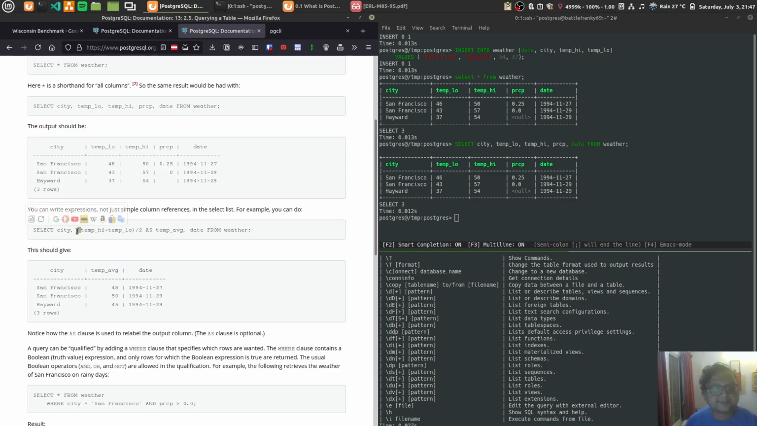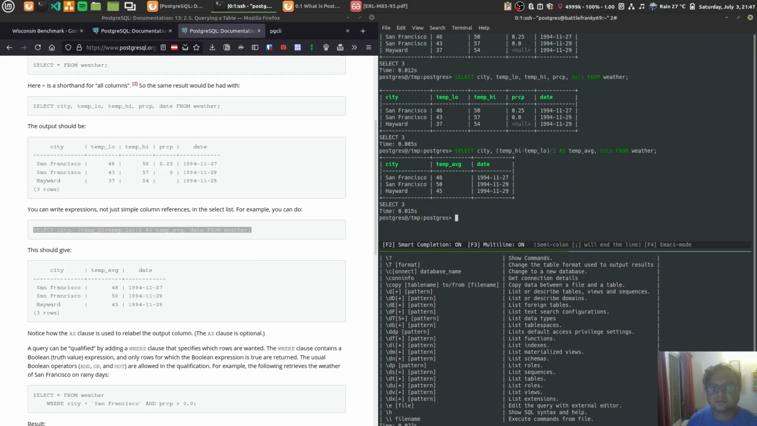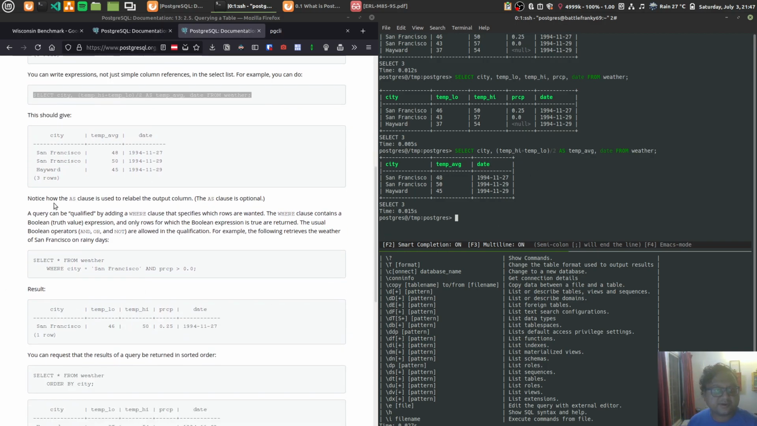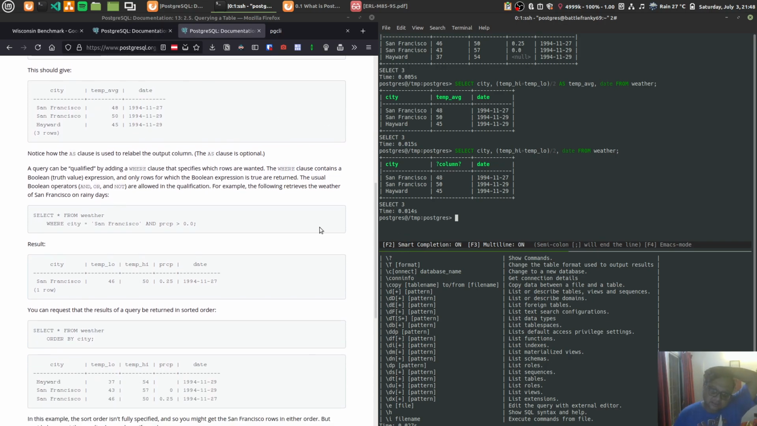You can also write expressions, not just simple column references. So yeah, you can do this, the average temperature. It also gives you 3 rows, and a fun thing it did is, instead of this calculation, it also renamed this as average temperature. If I wanted, I can remove this, so it will just put a random column name, a question mark column. It doesn't say what it was.